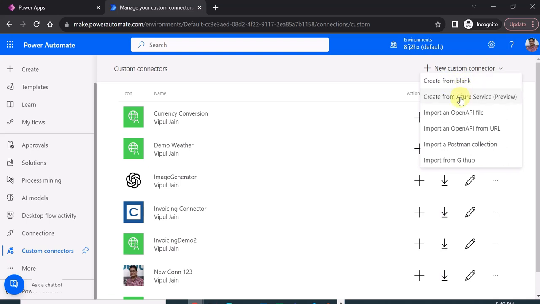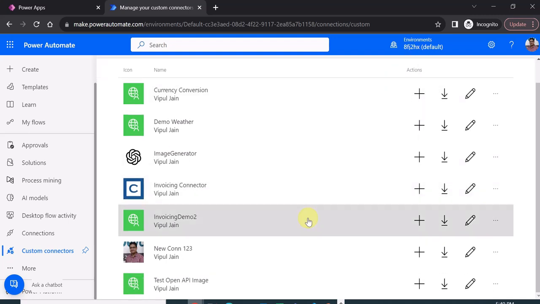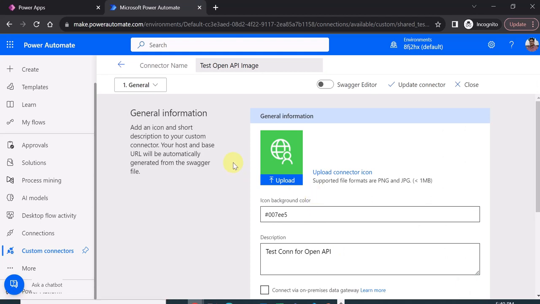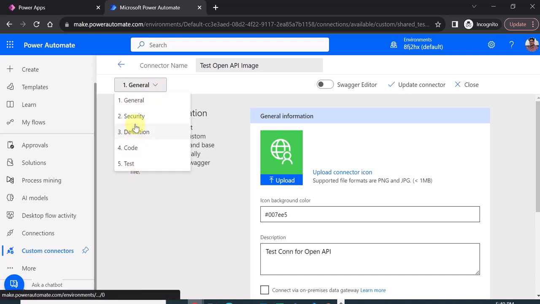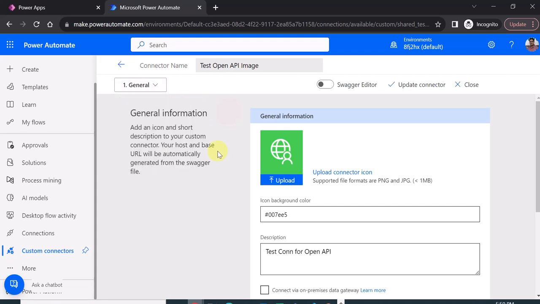There are several other options to create a custom connector in Power Automate. So let's see this particular custom connector which I have already created. Whenever you create a custom connector in Power Automate, you have to complete these 5 steps. You have to follow all these steps and provide the necessary information. I will show you step by step.